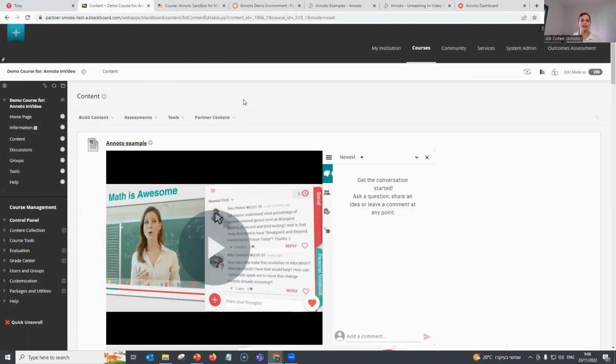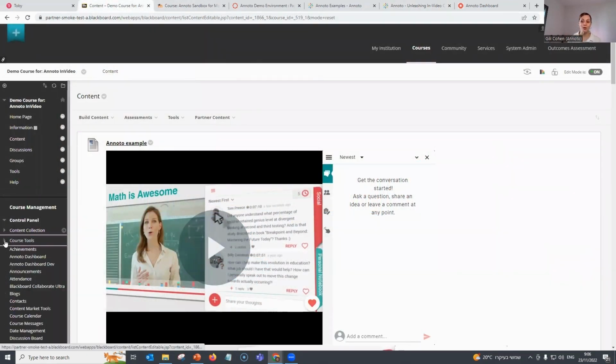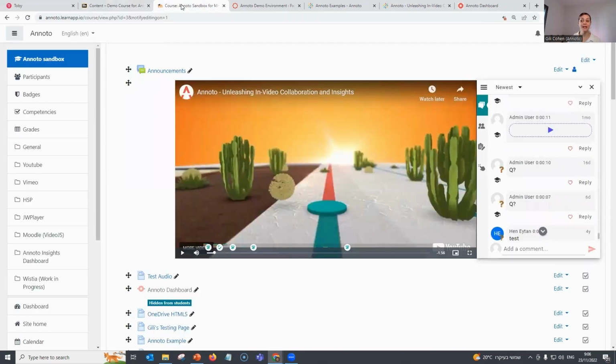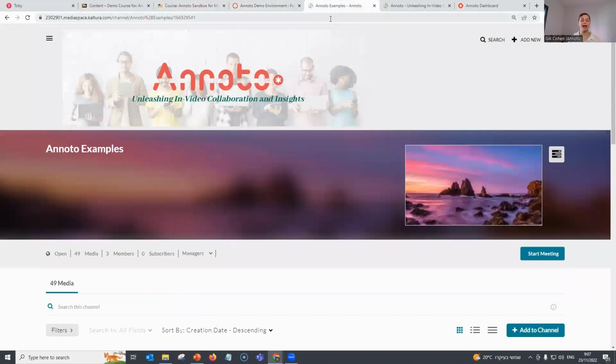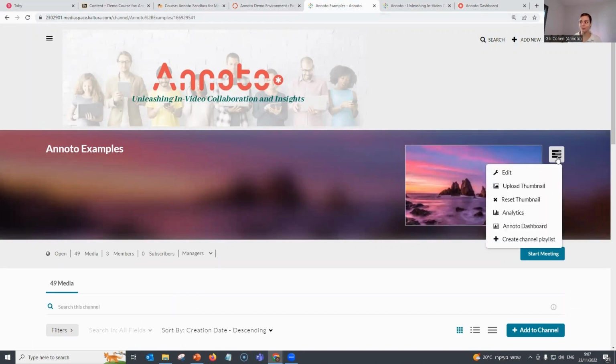In Blackboard, for example, accessing the dashboard will be through the course tools, where I will have direct access to the dashboard. In Moodle, the Annoto Dashboard will be another one of my resources. It will either be automatically added to my course, or I can add it myself through add an activity or a resource. If I'm working with Canvas, I may have a direct access to the dashboard. And if I'm working with Kaltura, accessing the dashboard will be through the Channel Actions menu.